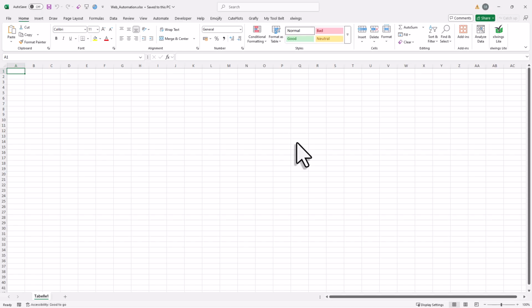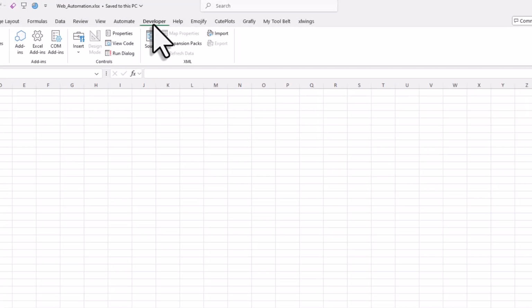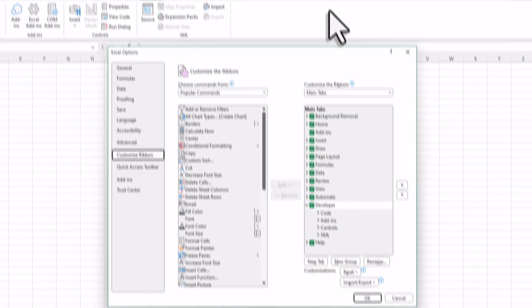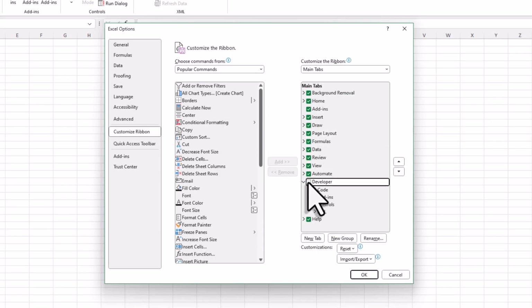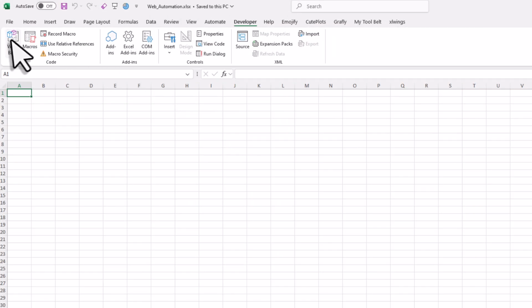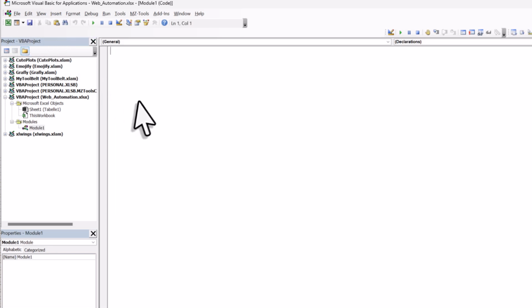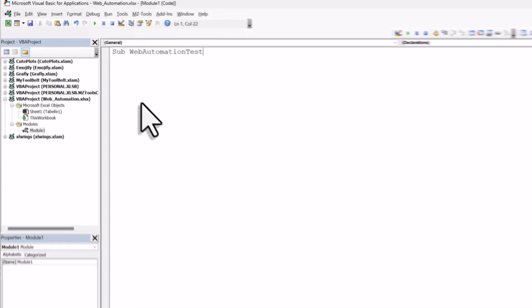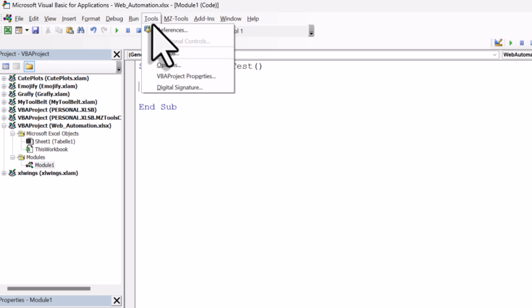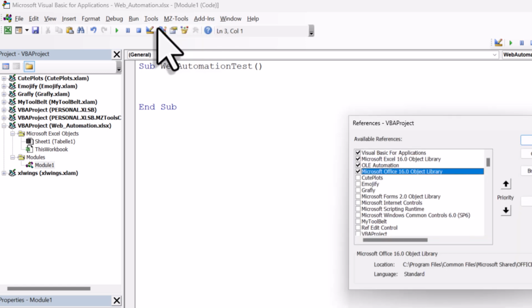Now in the new spreadsheet, open the Developer tab. If you don't see it, just right click anywhere on the ribbon, choose Customize the ribbon and then tick the box next to Developer and then click on OK. Now you should also see the Developer tab. From there, open the Visual Basic Editor. Next, let's insert a new module and create a new subroutine. Now before we start coding though, we need to set a reference to the VBA Selenium type library we just installed. To do that, go to Tools, then References and look for Selenium type library.